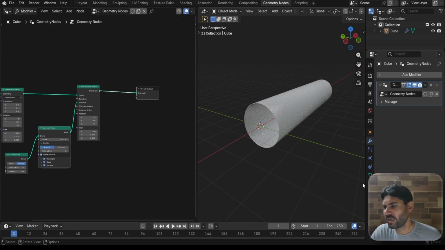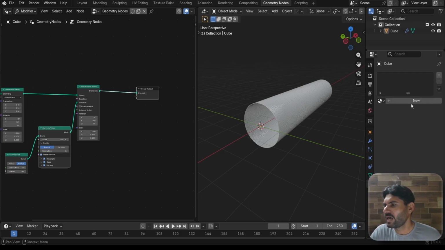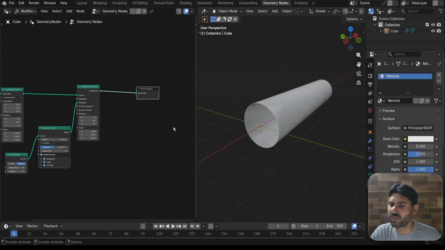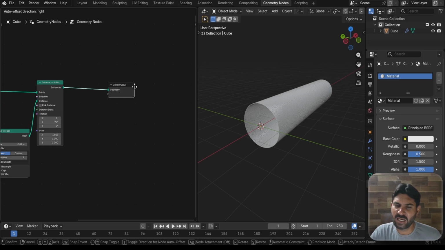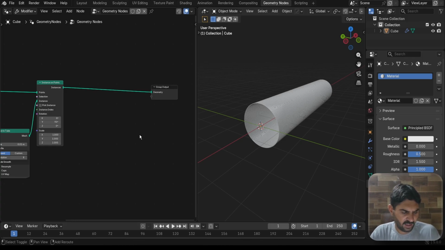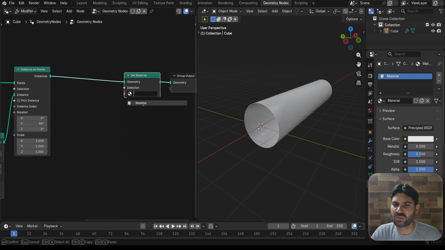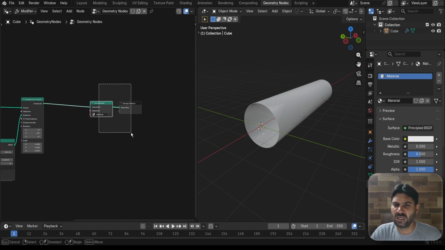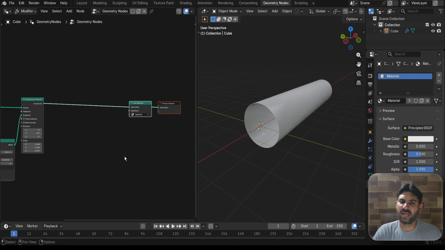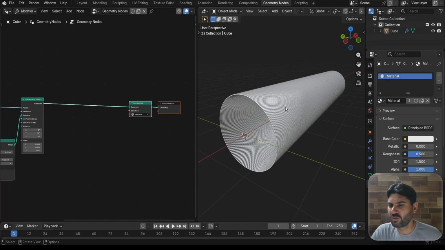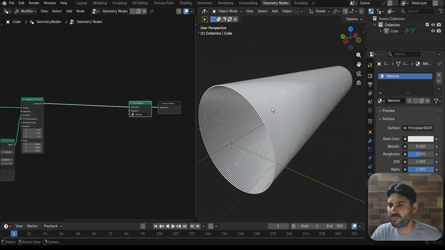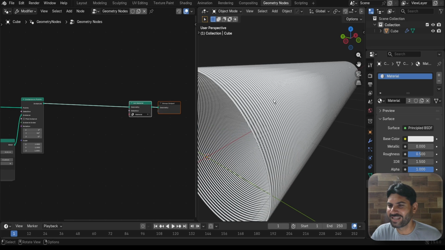So for that, here in the material workspace, I hit this new button to create a new material. To pick this material in the geometry node, here I search for the set material node, and here I choose this material. Now here I use two different attributes which we can use in the shader editor to place different types of materials onto these instances.